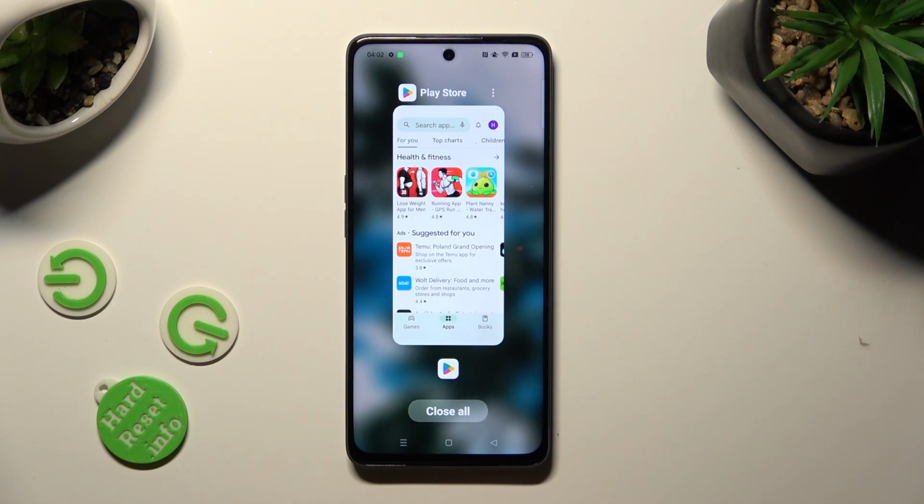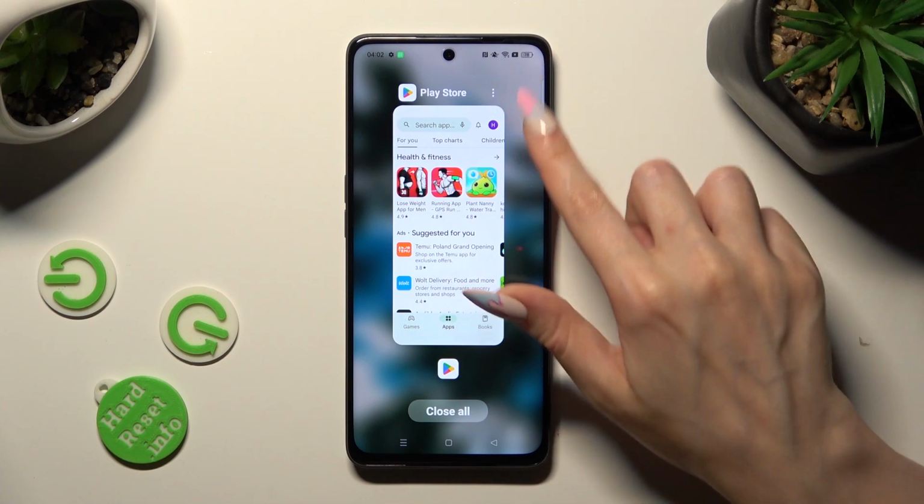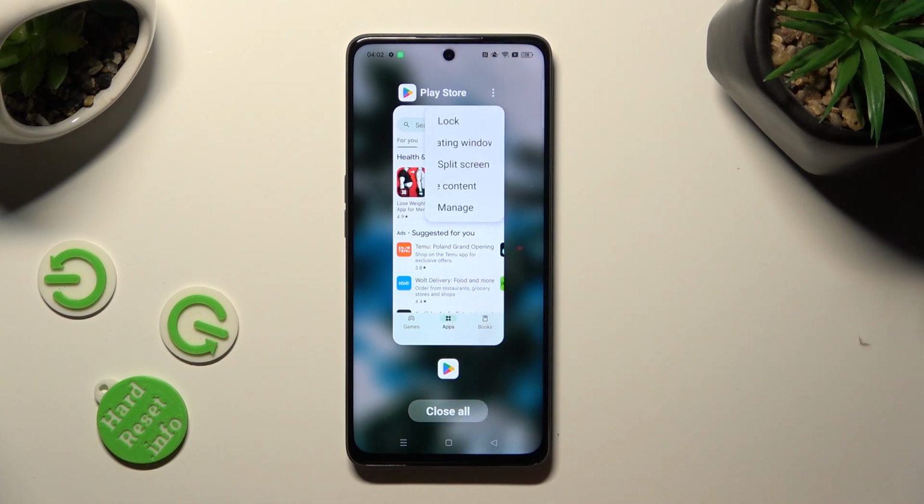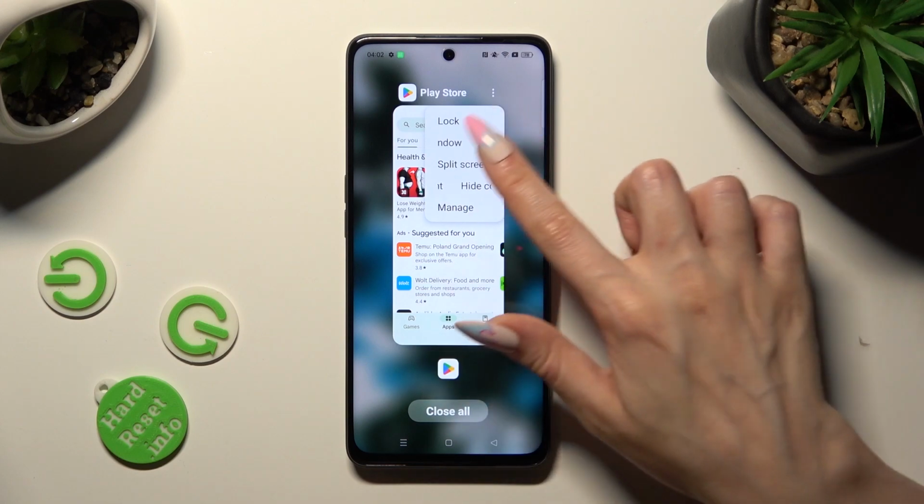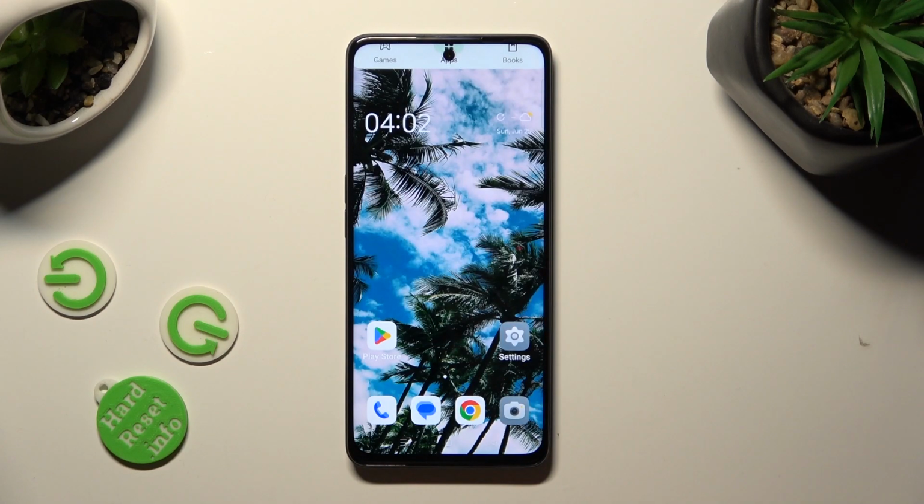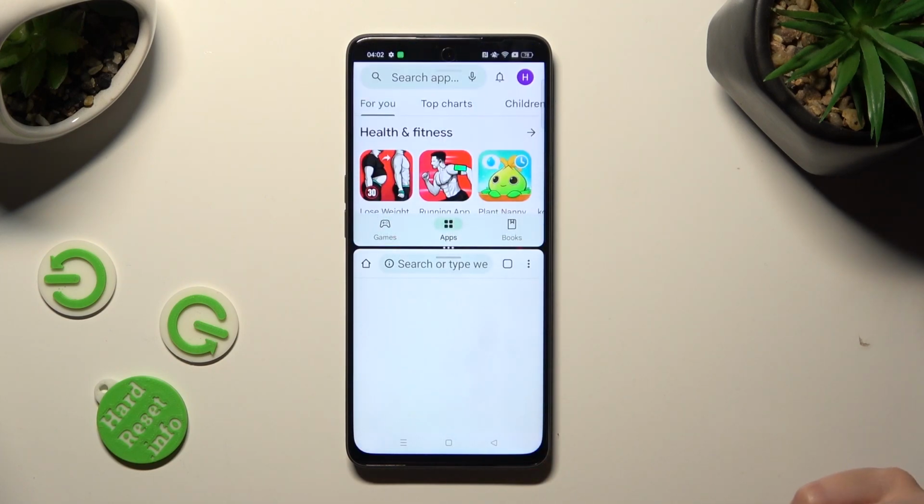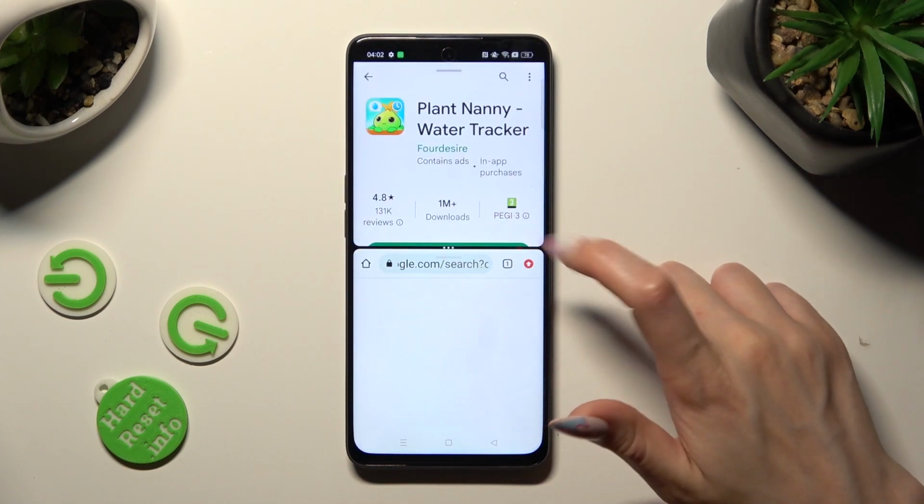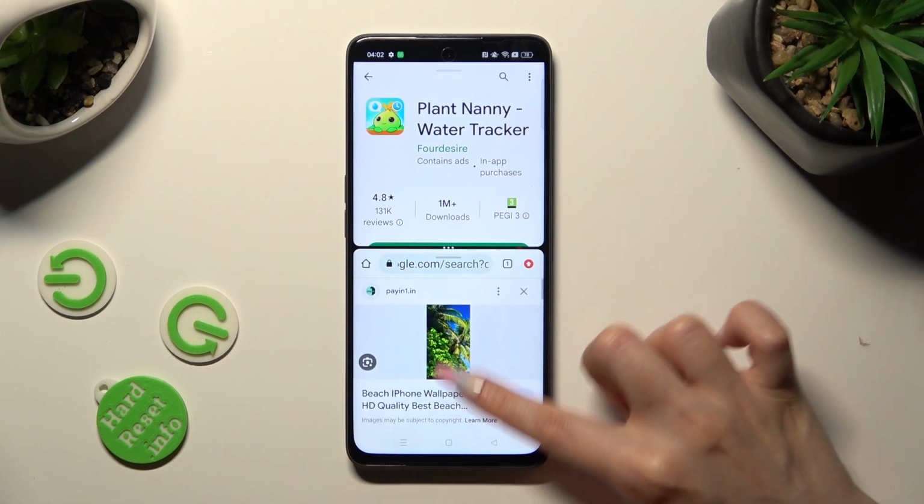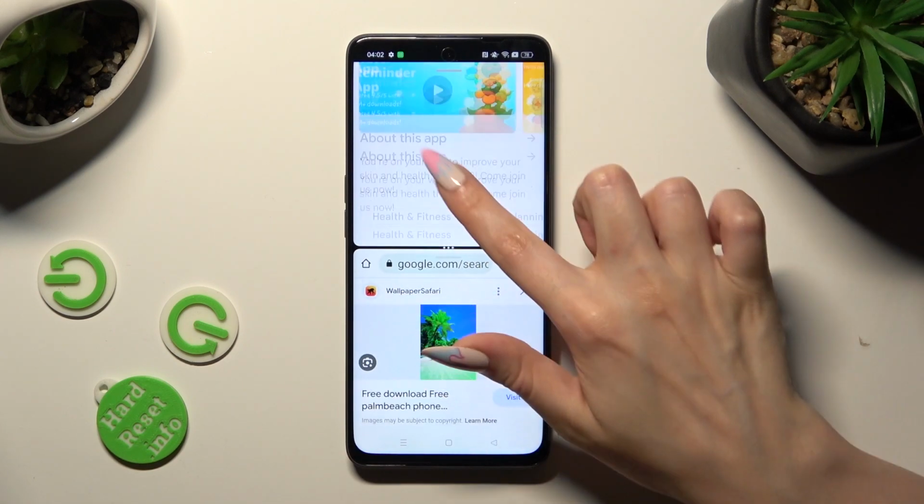Now select those 3 dots at the top right corner of your chosen app and tap on split screen. Then click on the other app, in my case Chrome. As you can see, finally, I can use both of them at the same time.